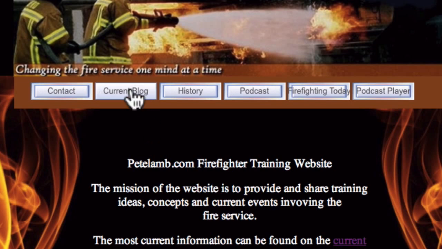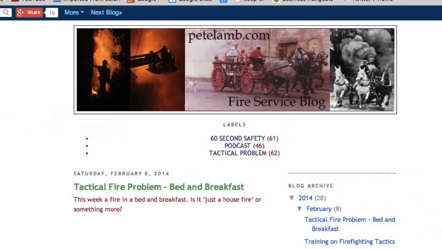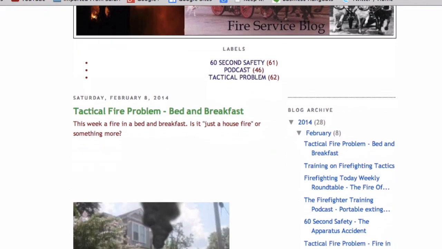The next one is probably one of the more important buttons on the navigation page, and that is the current blog. This is where weekly updates take place. Generally on the weekends, I update once a week unless something outrageous is happening, and then I'll do something further than that. And on this page, we generally put out a tactical problem every week.